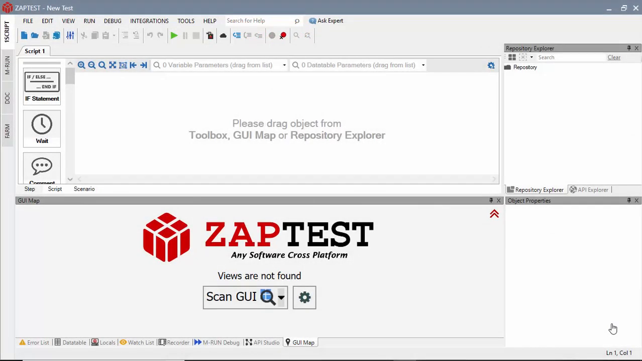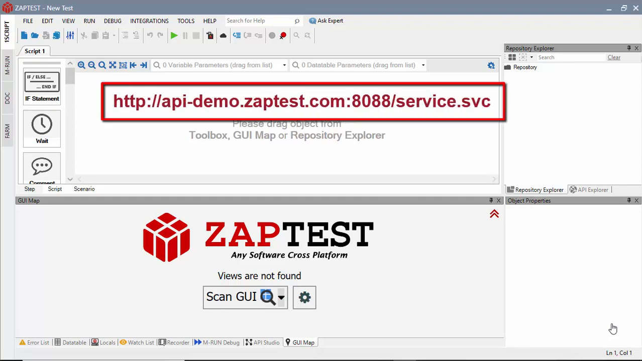In the tutorial exercises, we will be using demo web services provided by ZAPTEST for educational purposes. The server's address is displayed here.